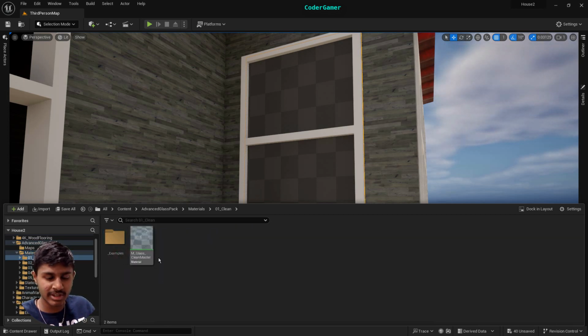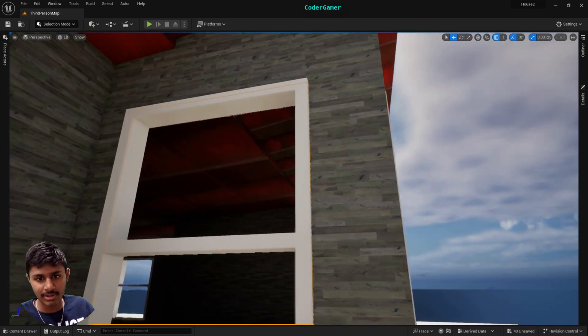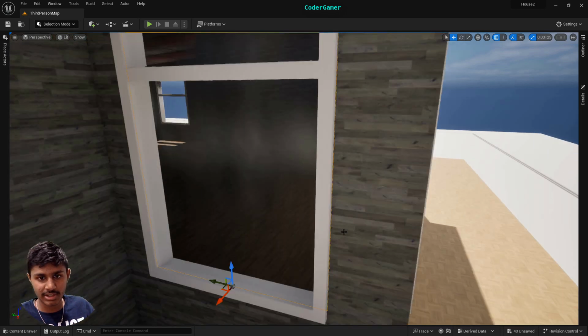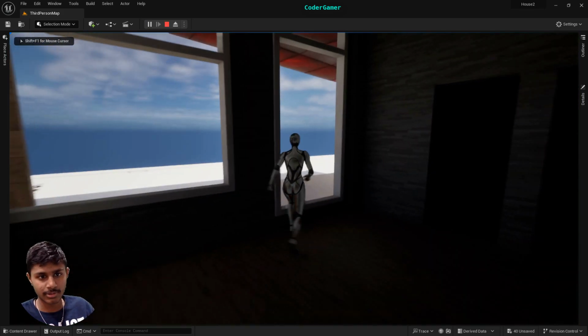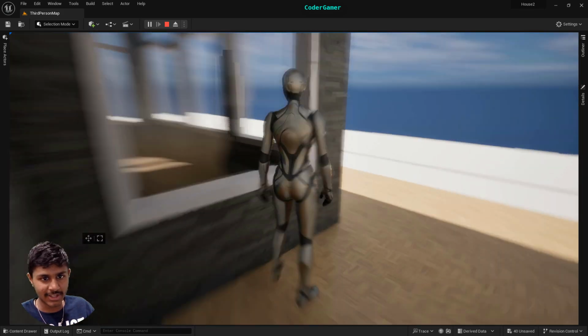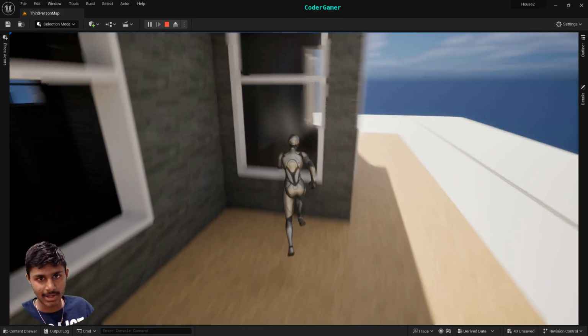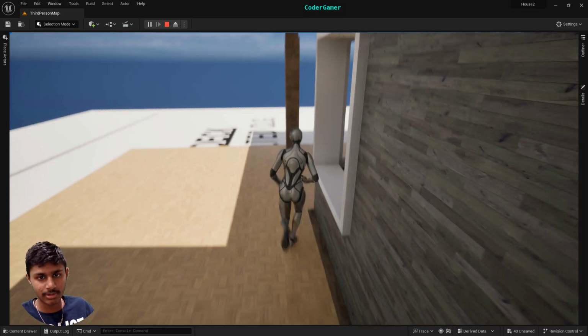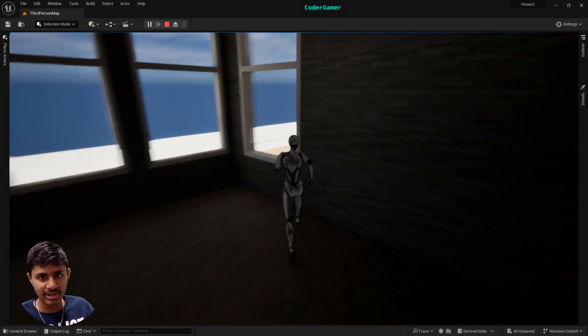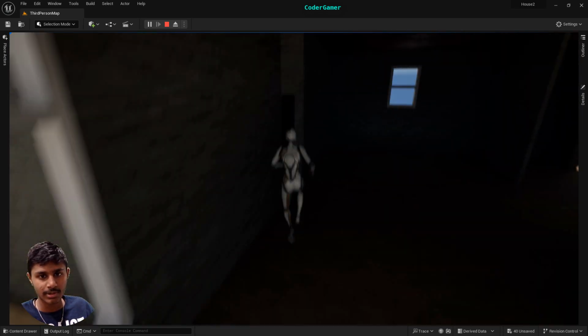So if you go into clean, you see that there is a master material, which if I put on, just wait a second, there is clear glass, which is a little bit reflective and also see-through. So if I walk out, go here, you can see my reflection through the window. And also, you can't go through the window, so that's pretty nice.